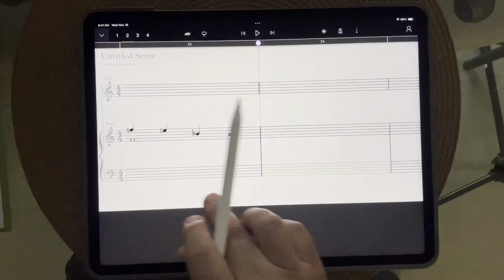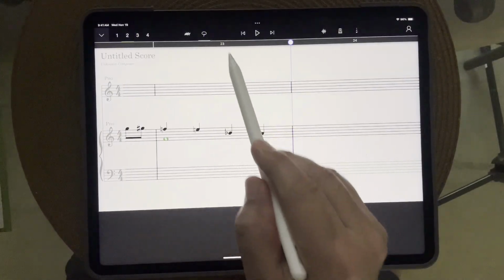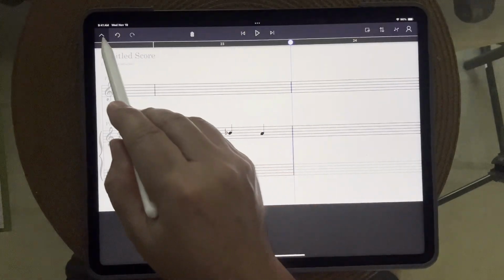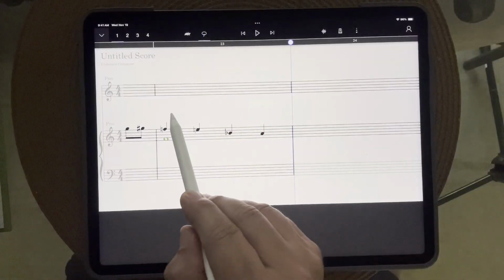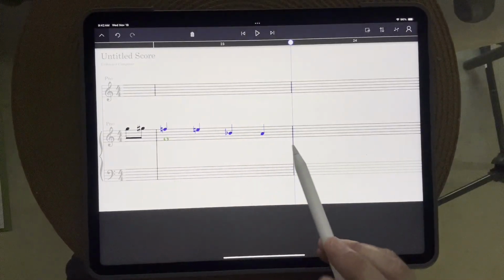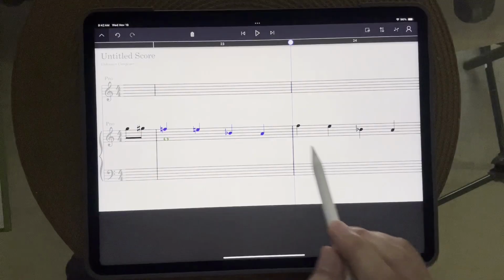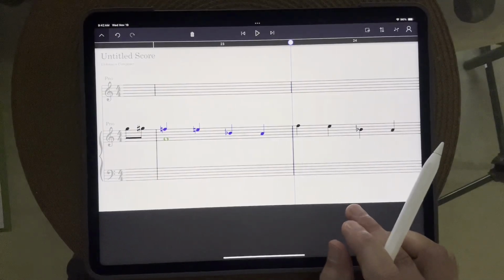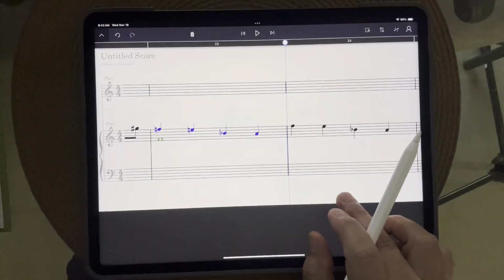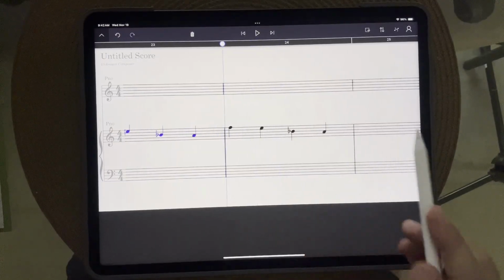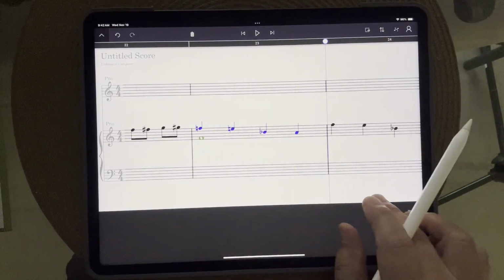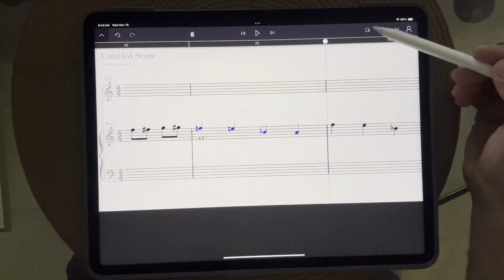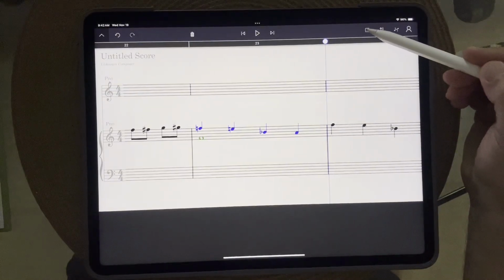So let's say I wanted to copy this measure again. I would circle the measure, and then I could just tap into the next bar, and it will automatically paste, and it'll paste over and over again. Now to deselect your lasso, you just hit the deselect button, which is this dotted square with the arrow.